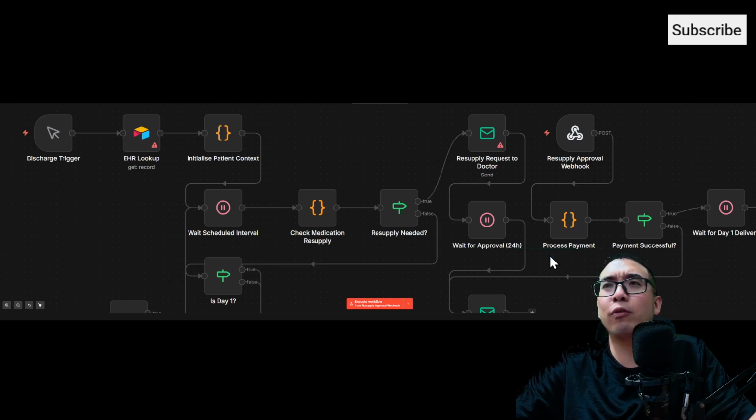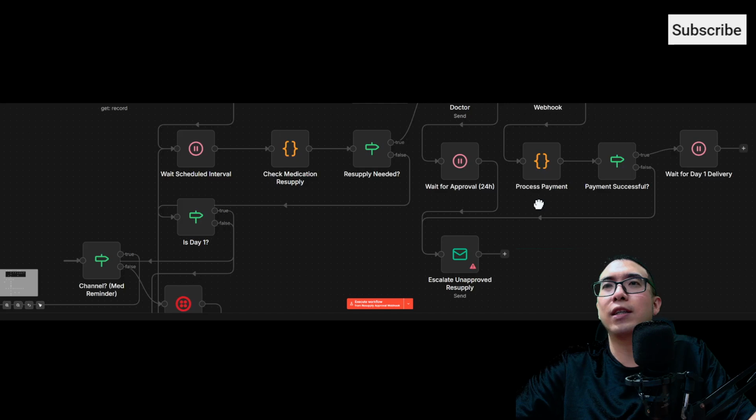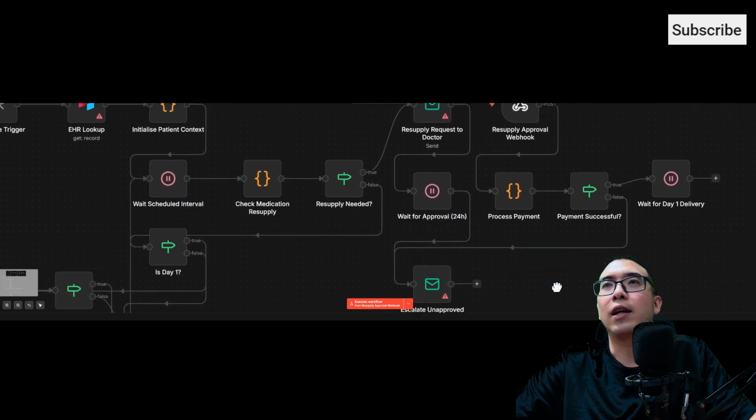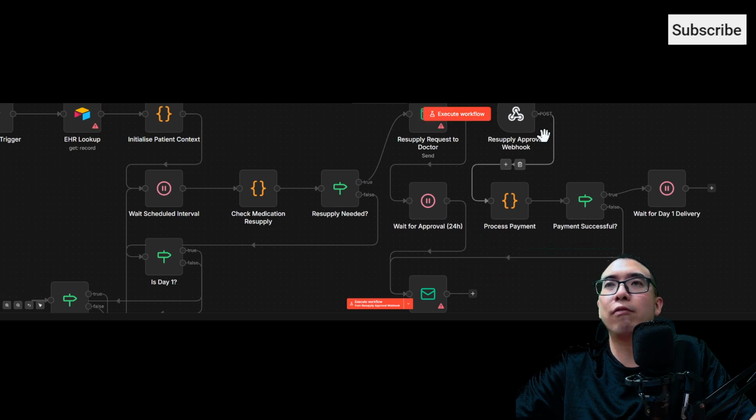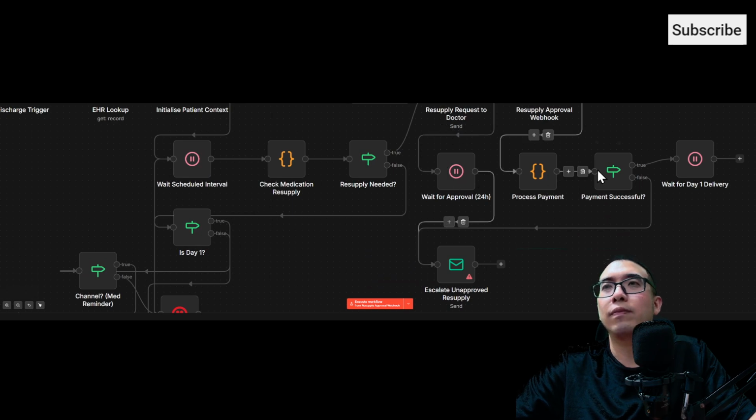And then once that approval has been given, it actually has 2 flows, in the sense that we would trigger the resupply to the patient. And once the resupply to the patient is approved, we can activate the payment process. And if the payment is successful, then we activate the delivery process. So you can see this part is pretty intuitive.